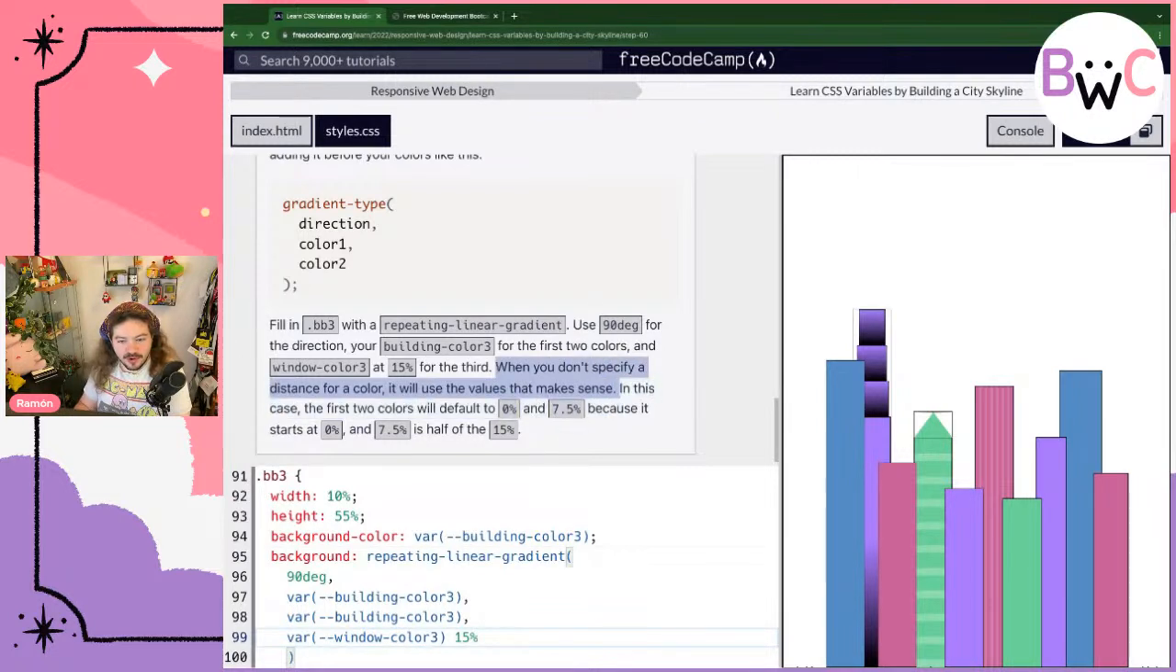The reason for that is when we don't specify a distance for a color, it will use the values that make sense. In this case, the first two colors will default to 0% and 7.5%, because 7.5 is half of the 15. So you can see here in our gradient that most of it is used up by the darker pink at 0, at 7.5, and then the last part, from 7.5 to 15%, it's switching over to the lighter pink. And then it's repeating because we have that repeating linear gradient.